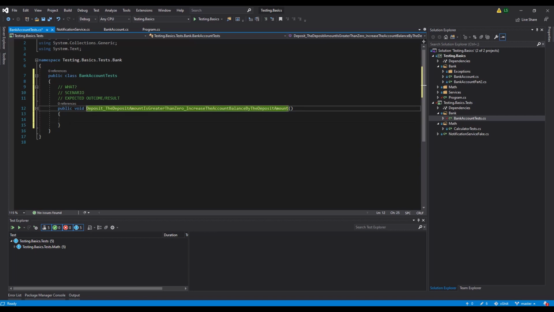So we are testing deposit. Assuming that in your company, or wherever you are developing, you have a convention for writing unit tests: what are we testing, the scenario, and the expected outcome. Then this would make very much sense to somebody that comes in and sees they're testing the deposit method, and when the deposit amount is greater than 0, increase the account balance by the deposit amount.